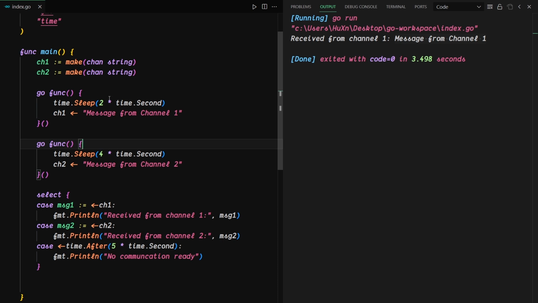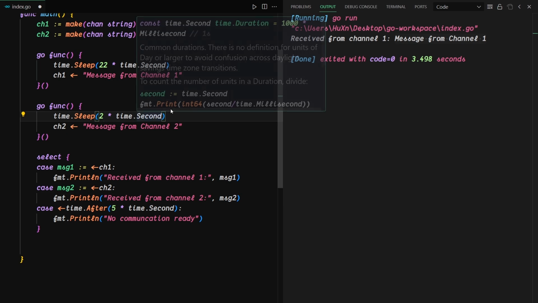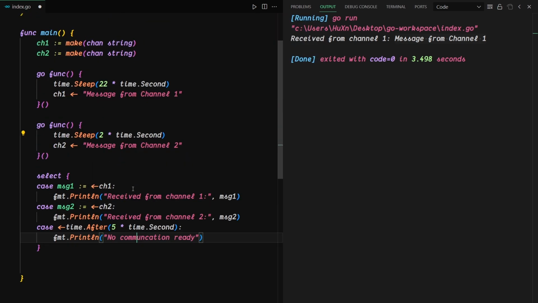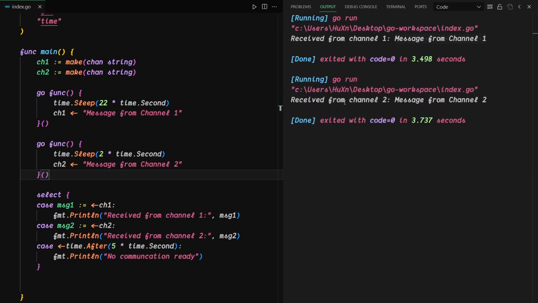So you know what, instead of providing this 2, I'm going to change it to 22 right here. So it's going to take 22 seconds. This one is going to take only 4 seconds, or let me just change this one to 2 seconds right here. And this one is going to take 5 seconds, so it's going to run this code right here. So if I save my file and run that, we get data received from this channel 2, and message from channel 2 right here.